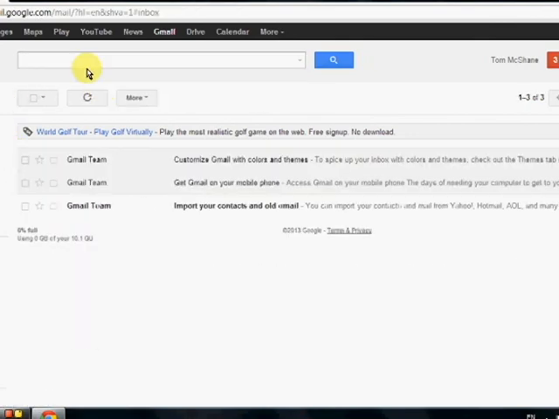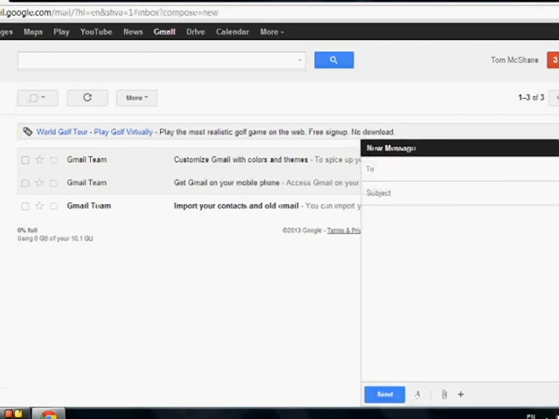You can send emails by going to compose here, and a pop-up box will come, and in here you can just type in someone's email address. You want to put in the subject that you're talking to them about, so video, and then you want to type in the email that you want to send. After that, we're going to click send, and it will send the email to the person's address that you put here.